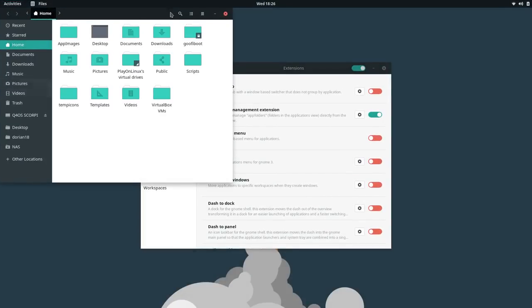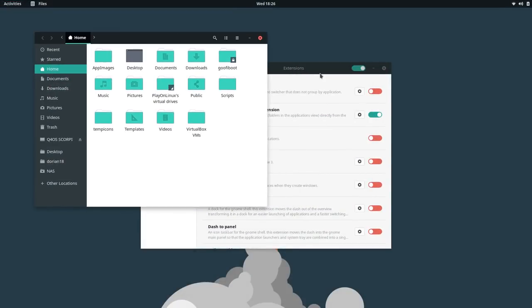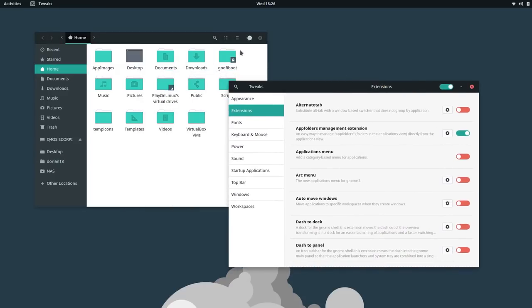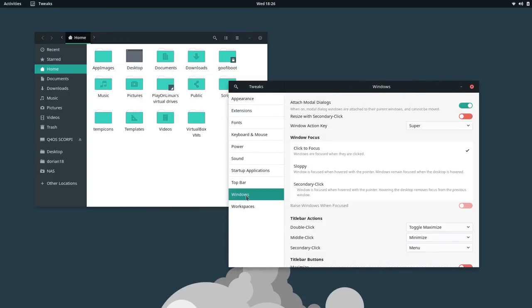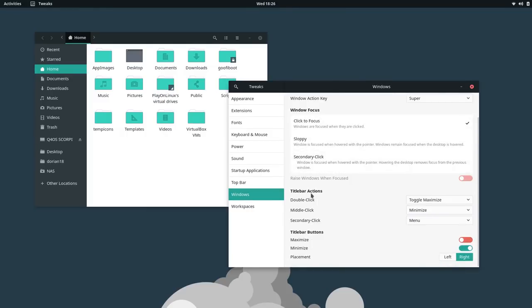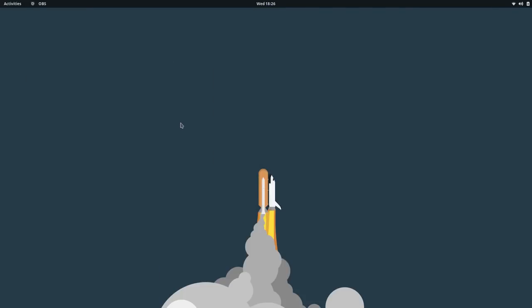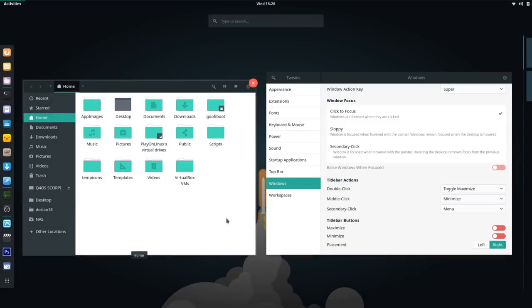One thing here, if you don't want the minimize button, which I usually don't, in Windows, there are title bar actions. So double click is maximize, middle click normally is set to none. I changed it to minimize. So I can actually get rid of the minimize button on the title bar because I don't need it. If I want to minimize a window, I can just middle click and it goes away. So easy as that, right?